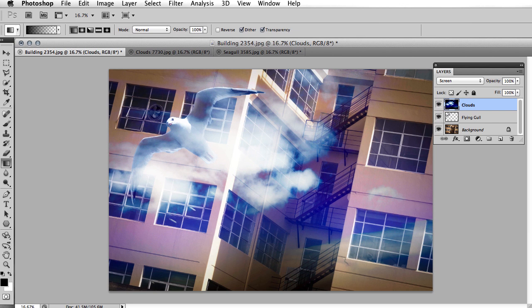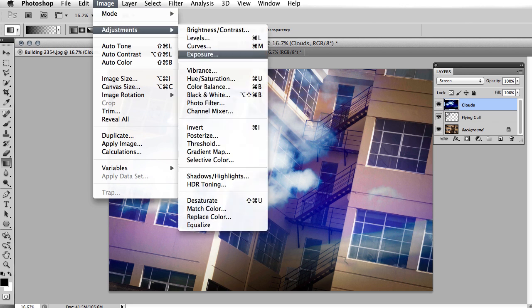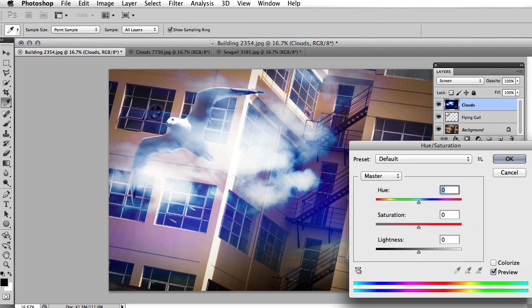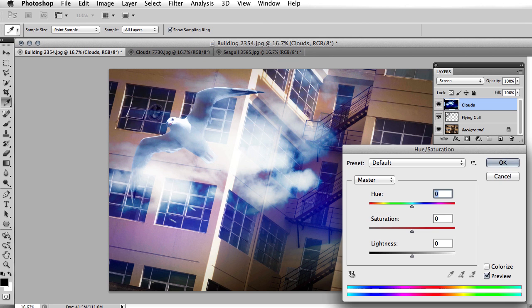Now we've still got some blue in these clouds, which is making them look a little bit fake. So we've still got our clouds selected. We can desaturate them because we don't want any colour in the clouds. The clouds are just going to be either white or not white. Image, adjustments, hue, saturation. Now, we only really want to deal with the blues, so let's go to the blues. And now we'll take the lightness right down and the saturation right down. And now our clouds have become a lot more realistic.